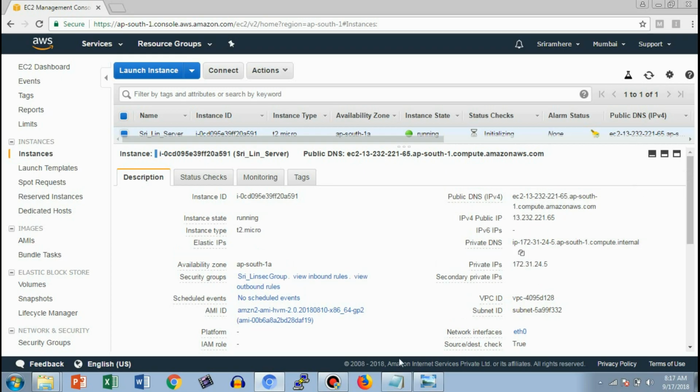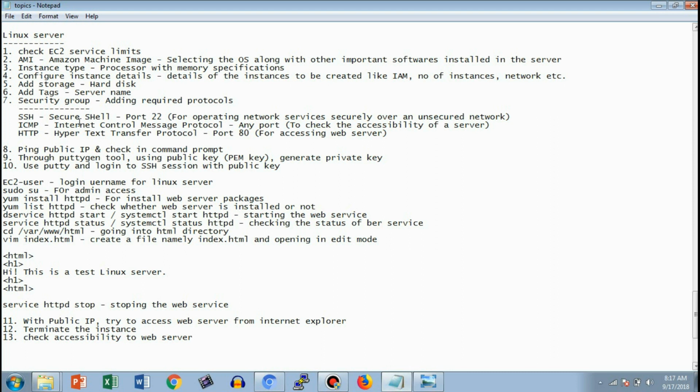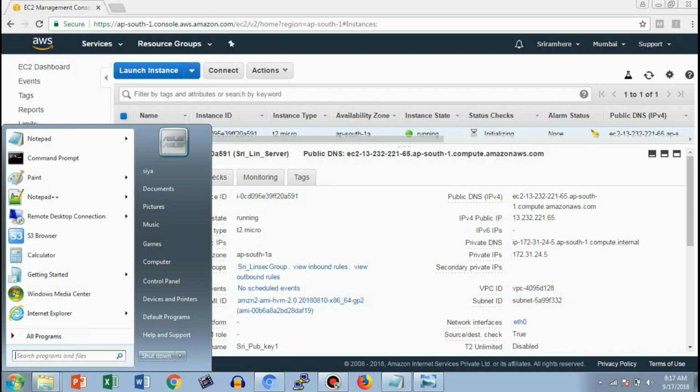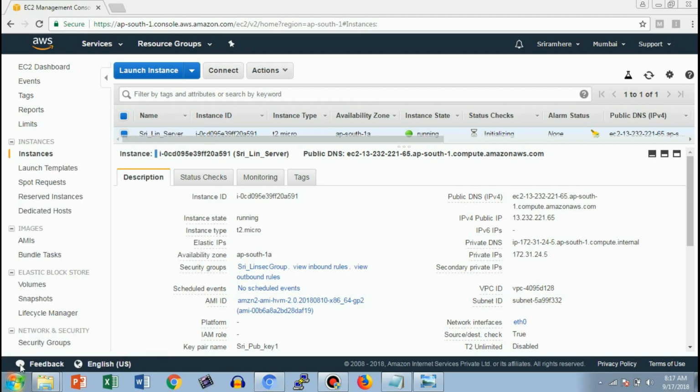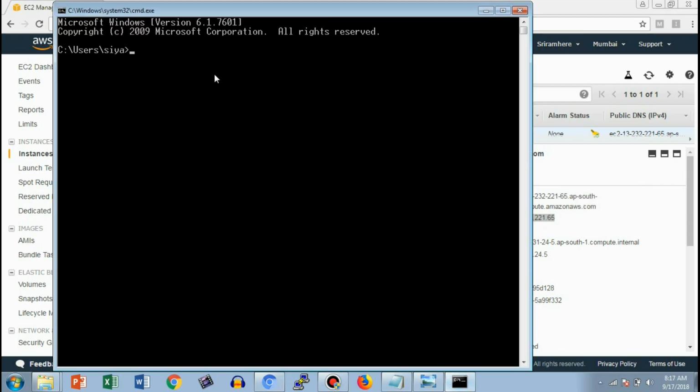So what I'm going to do, as part of the three protocols that we have defined, I'm going to prove that the second thing, which is ICMP protocol, is working. For that, the purpose is I'm going to check the accessibility of the server. So I'm first of all opening the command prompt, and I'm copying the public IP address. I'm using the command ping.